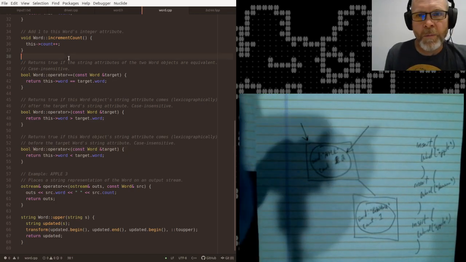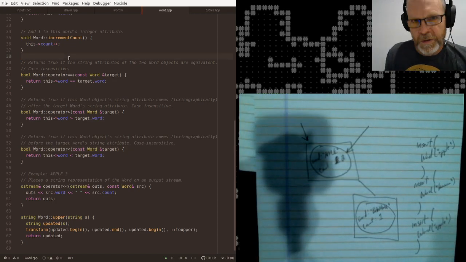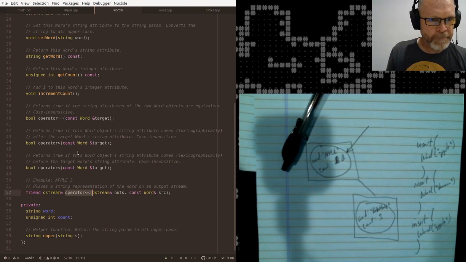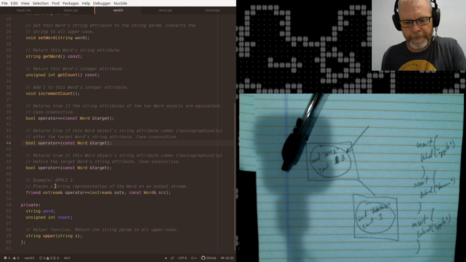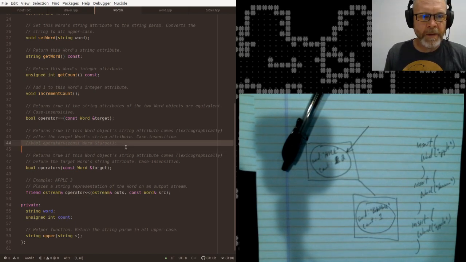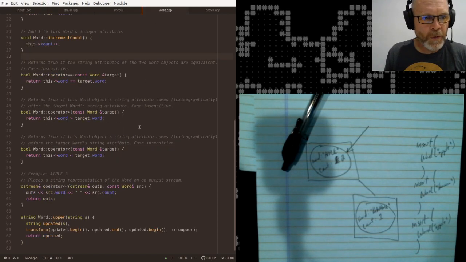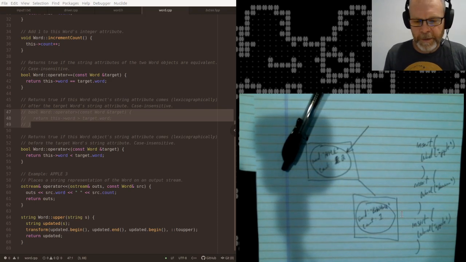I'm going to do one more just so you know why these things are here. I'm going to take out this greater than right here. So I'm going to take out operator greater than. This is not something you need to do, but I just want to show you. From word.h, and then in word.cpp, I'm going to comment out the greater than, and then I'm going to try to compile.